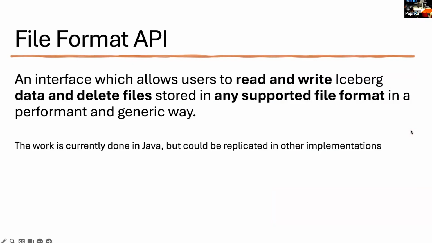This is the thing which I'm working on now since the beginning of the year. I would like to create a new interface which allows users to read and write Iceberg data files and delete files, and do it without knowing any dirty details about the file format, any details about how they are stored, in a performant and generic way. The work I'm doing now is in Java. I'm doing the Java implementation, but I'm hoping that the other implementations will follow.